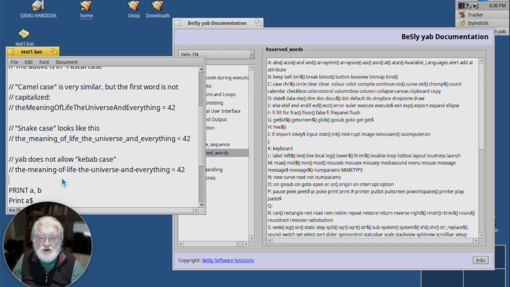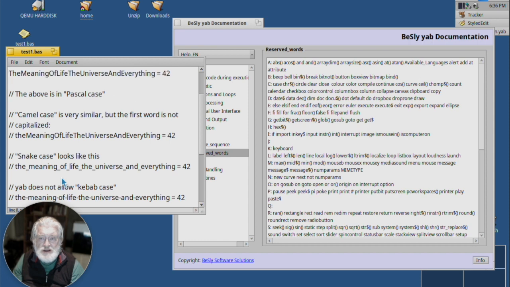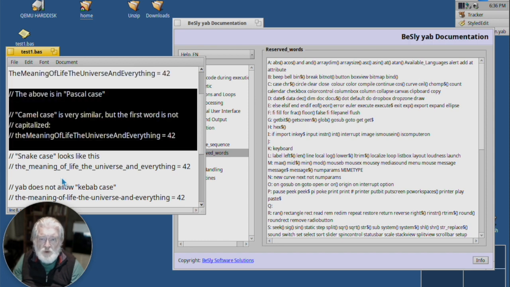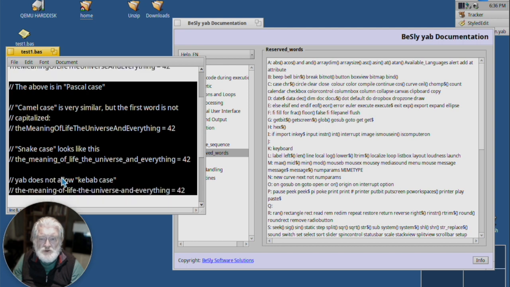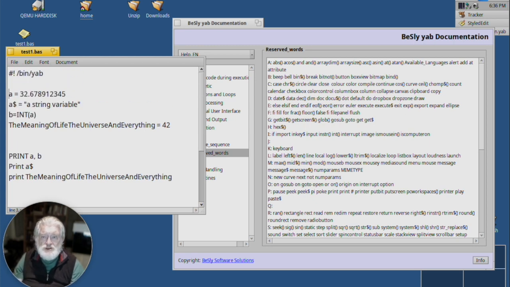Okay, so let's just take this away. Just pick one that you feel comfortable with and try to stick to it. Right, so we've apportioned these variables, and now we are going to print them.